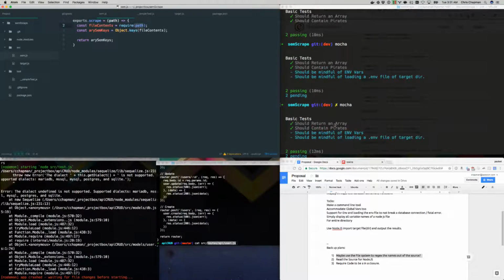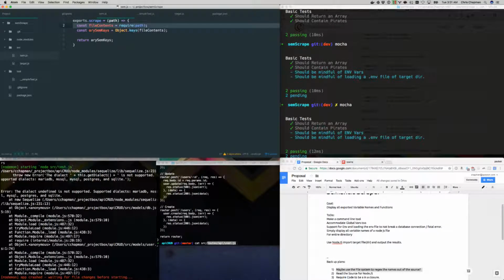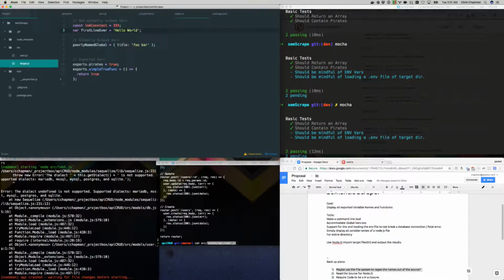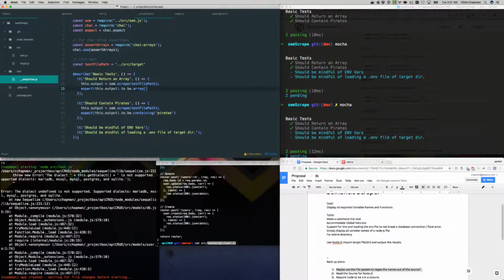So yeah, the current iteration executes that code, uses Object.keys to create an array of all of the keys being returned, and then we just pass that to whoever's calling this tool that we've built. Target is just a simple test data target for us.